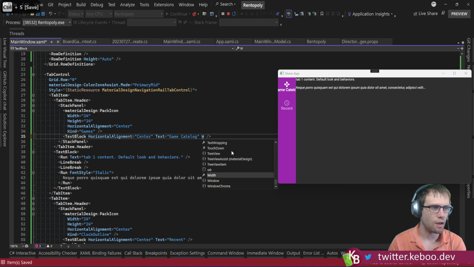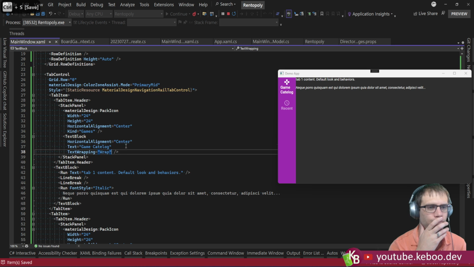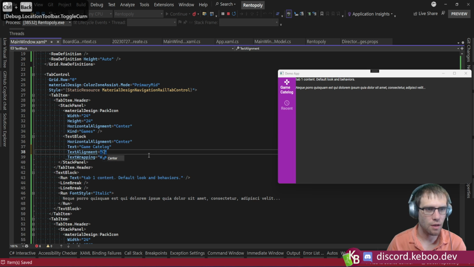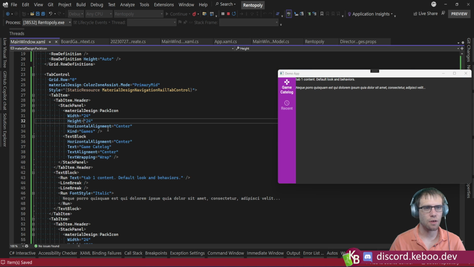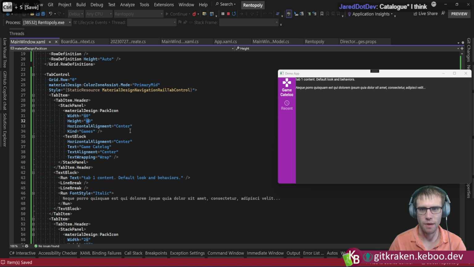Let's see. Text wrapping, wrap. Not sure I like that. Let's see. What's it? Text alignment. Centered. That's better. Not sure I like that quite as much, but what happens if we make this bigger? Yeah, let's make it bigger. Maybe we can go bigger than that. That's too big. That's too big.